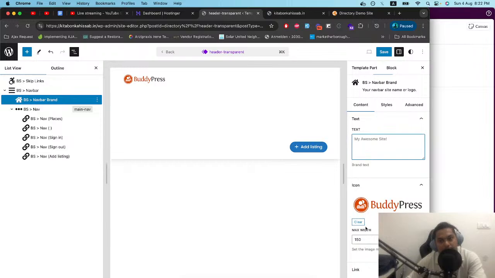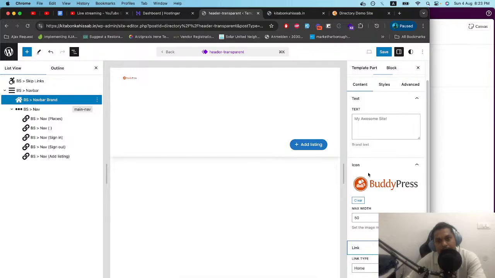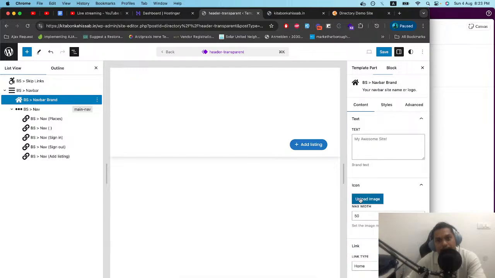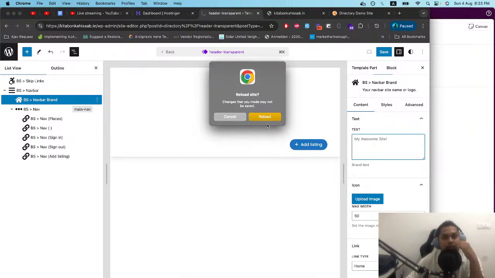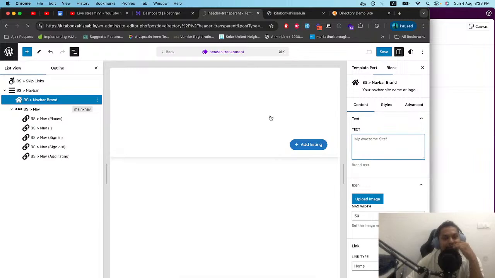Okay, so you see it is getting big, so make it smaller maybe. What happened? Why is this button going down? I don't know. Let me check if it was like that before.